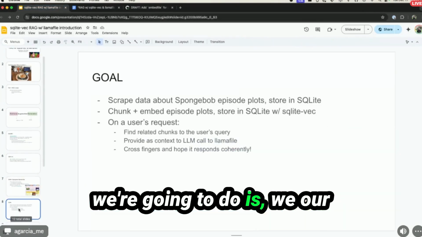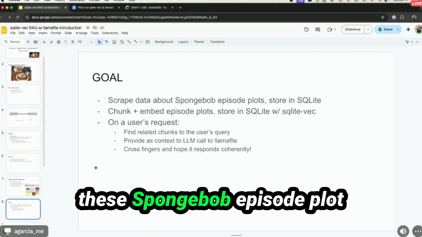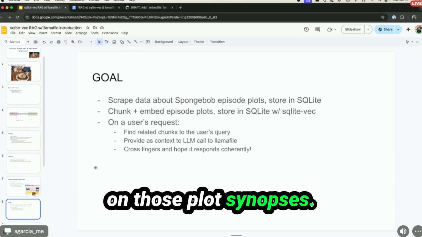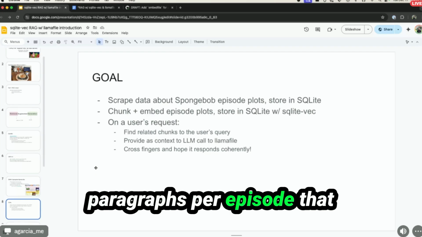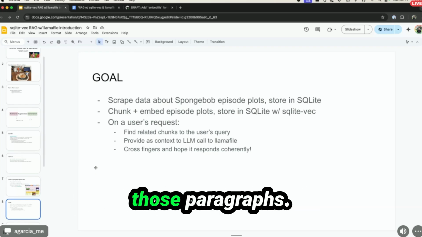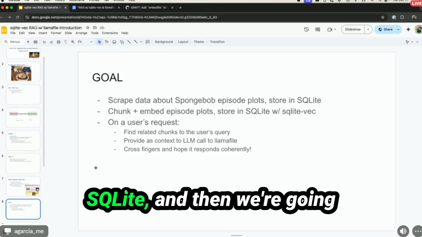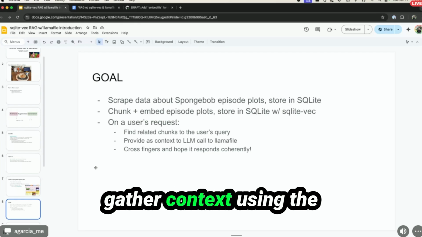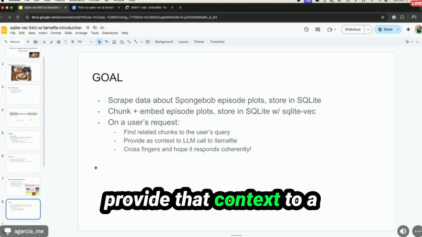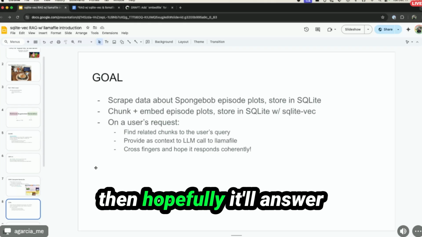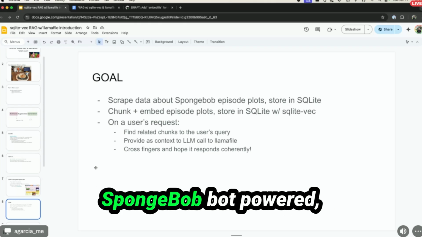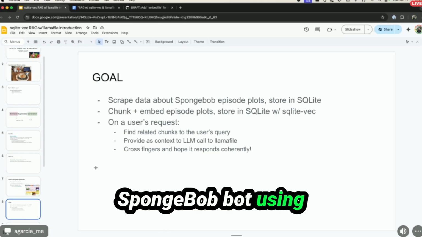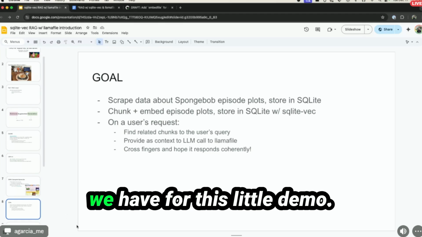But anyway, our goal is we want to scrape the SpongeBob episode plot points and store them in SQLite. We're going to do some chunking and embedding on those plot synopses. It's a couple paragraphs per episode that just talks about what happens. So we're going to chunk those paragraphs, embed them, and store them in SQLite. And then we're going to build a little bot that, when a user asks a question, we gather context using the private data that we have, provide that context to a large language model, and then hopefully it will answer the questions correctly. And then we can have a little RAG powered SpongeBob bot using llamafile and sqlite-vec. So that is the main goal that we have for this little demo.